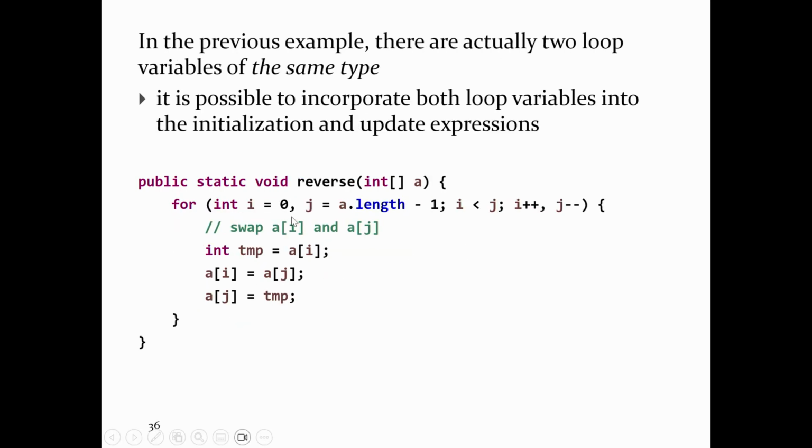You have to be careful when you do this. There are some restrictions on what you can do. You're only allowed to do this if i and j have the same type. So here this works because i and j are both int. There's no way to declare two loop variables that have a different type in Java.